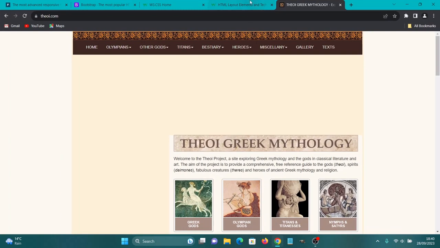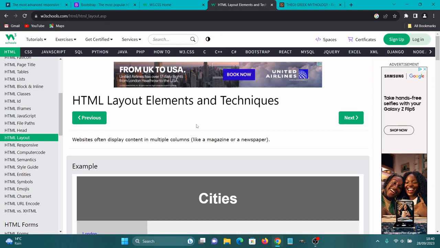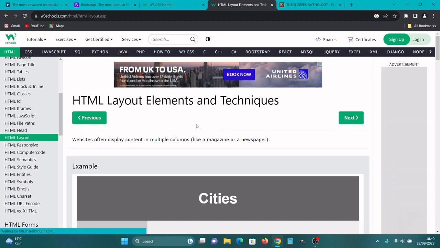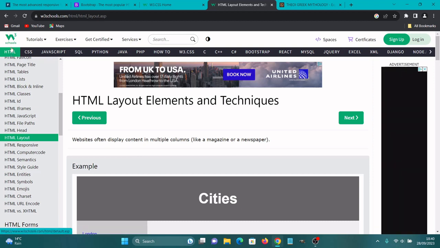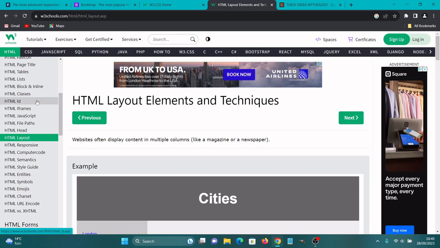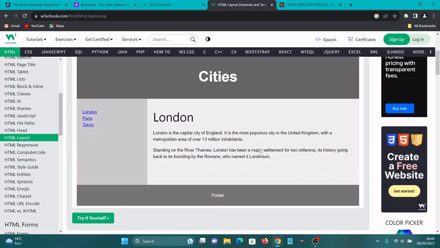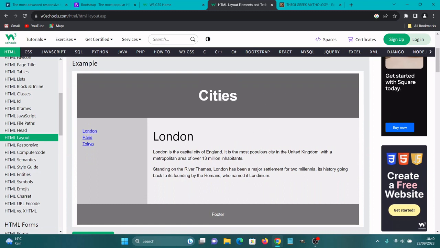But to understand what I'm talking about, headers, as I said in the last episode: headers, footers, content, sidebars. If you come to w3schools.com and go to HTML layout, you get a good sense of what it is. A header is exactly that. You can see my mouse going around, that's the header, right? This is a sidebar, this is the content, and this is the footer.